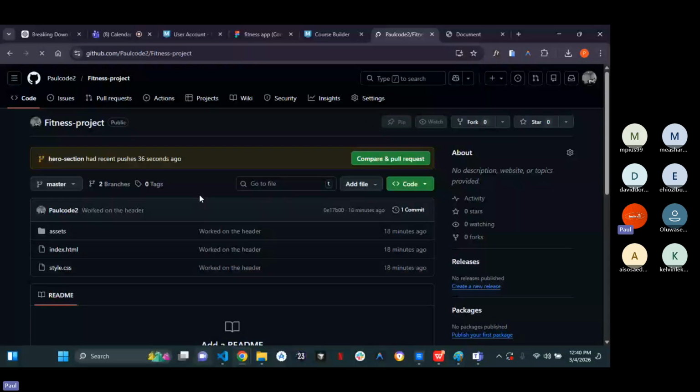Now can you see that? It's telling you that okay, you have hero section and you just pushed something 36 seconds ago. So what it wants me to do is compare and now merge that hero section into the master. But first of all, I need to check to see if these codes are actually harmful or good to my project. So if I click on compare now, what happens? I'm going to check what I have just done.